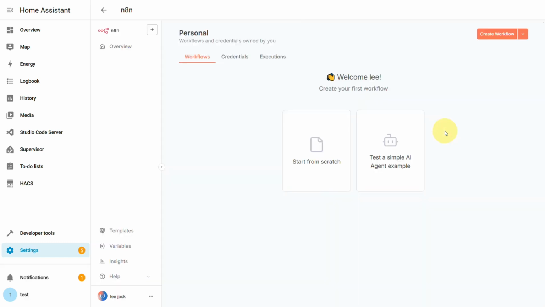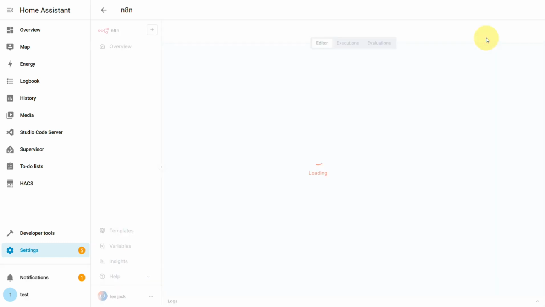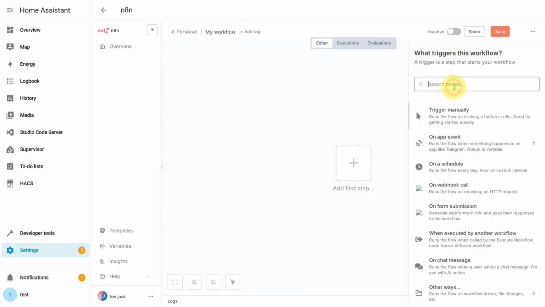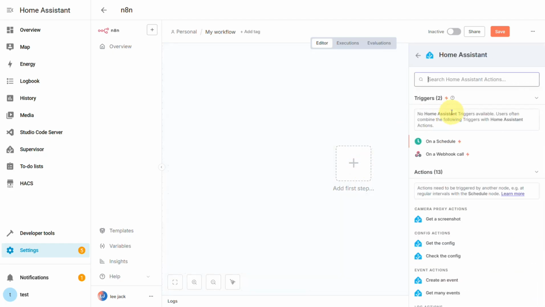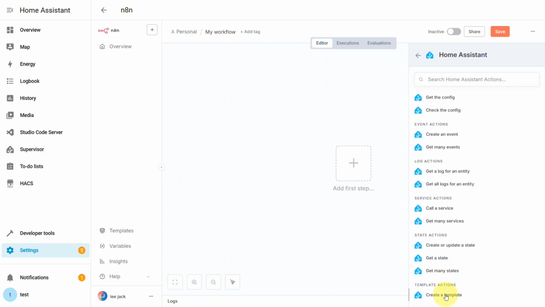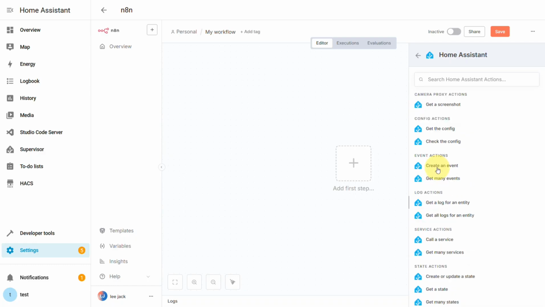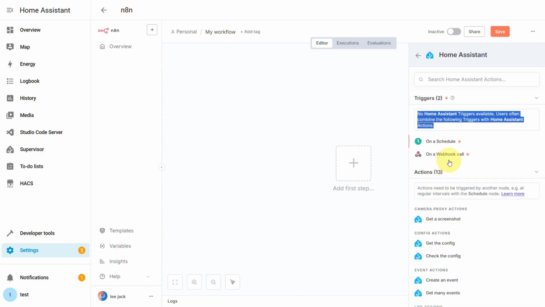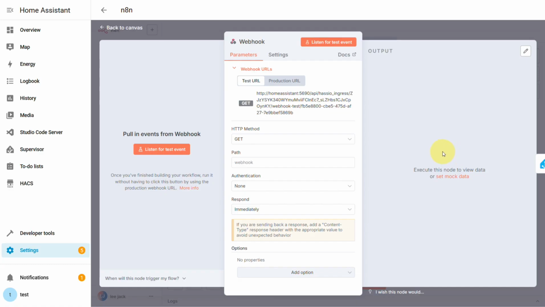Okay, let's start building our n8n workflow, and the first node we need is the trigger. But you'll see a message that says no Home Assistant triggers available. I looked around the n8n interface for a while, and yeah, there's no way to directly use a sensor state change as a trigger. Your only options are schedule or webhook. Since we need to know when our presence sensor changes state, webhook is our guy.